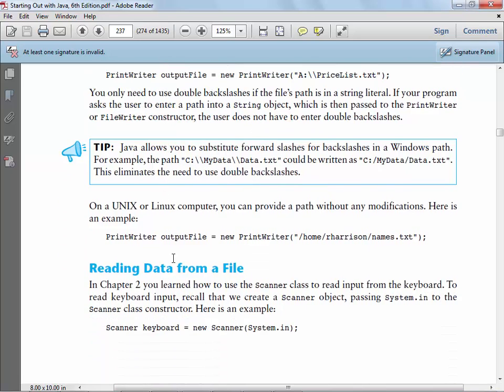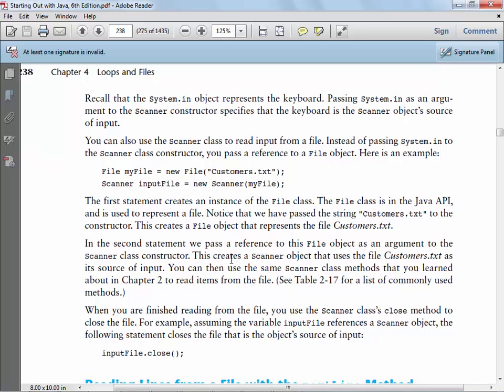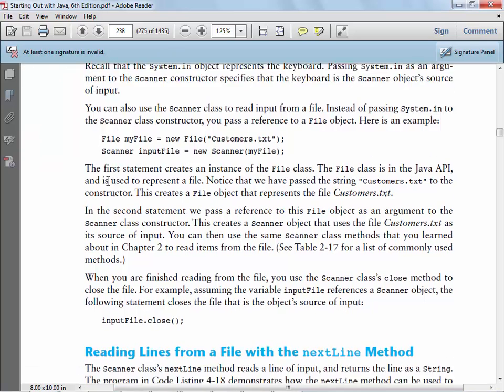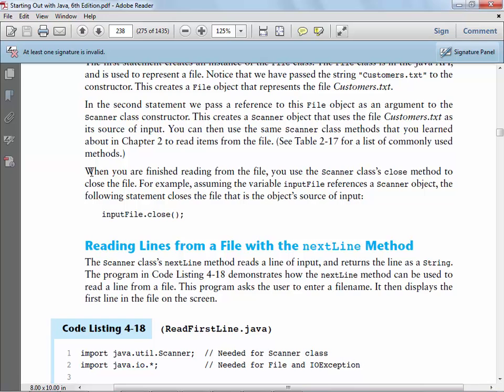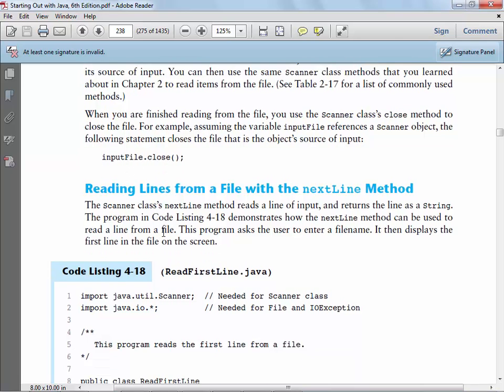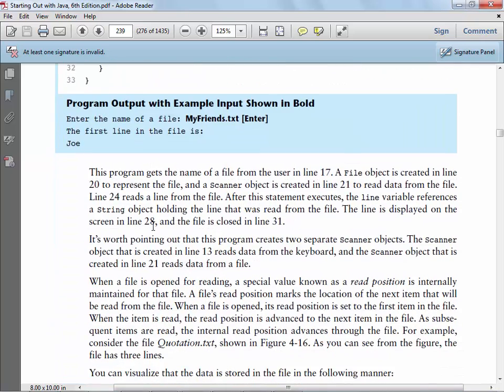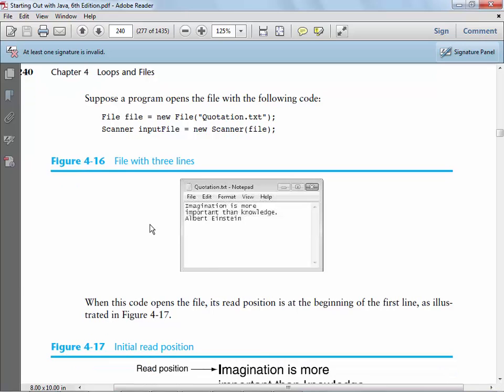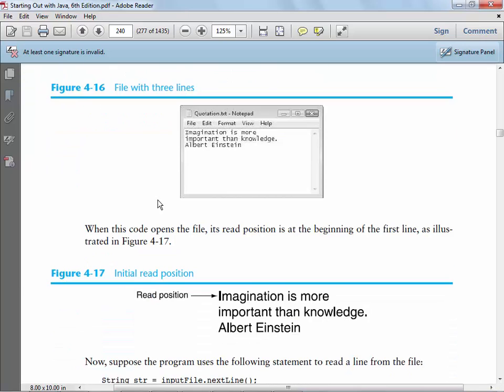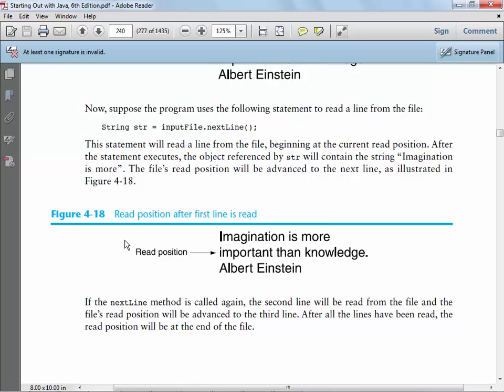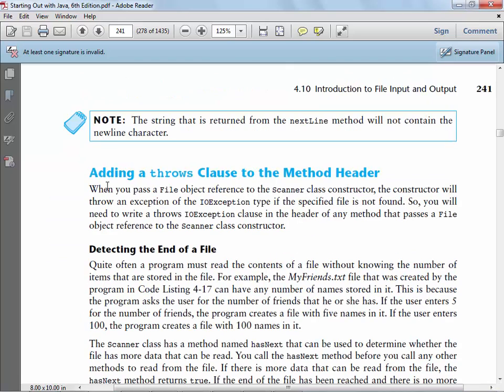So that was writing. Then to read data from a file, it says in Chapter 2 you learn how to use the Scanner class. That was with System.in, and when we were done, we had to close that Scanner class, okay? And they show the next line. That's all stuff we did before. It talks about positions, etc.